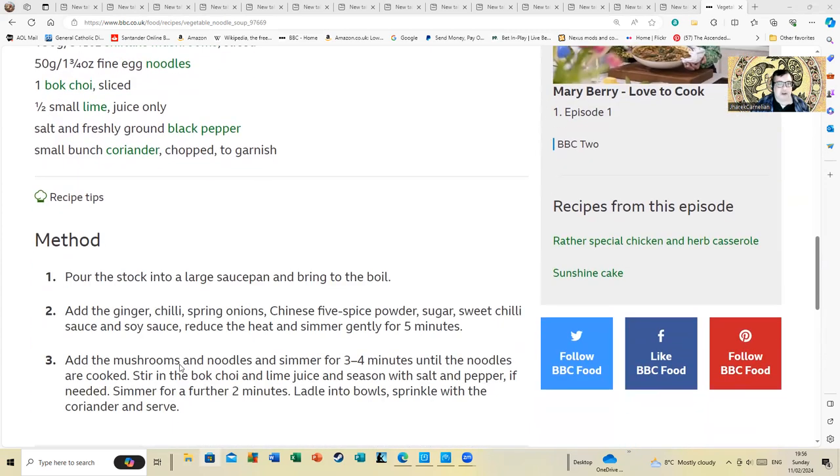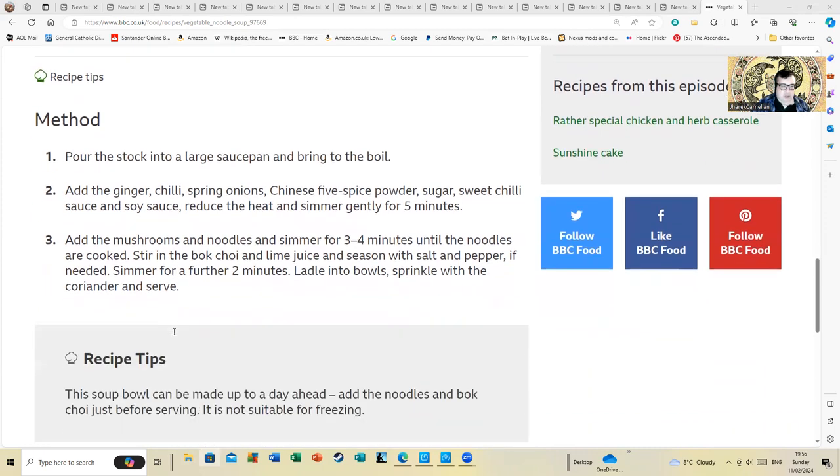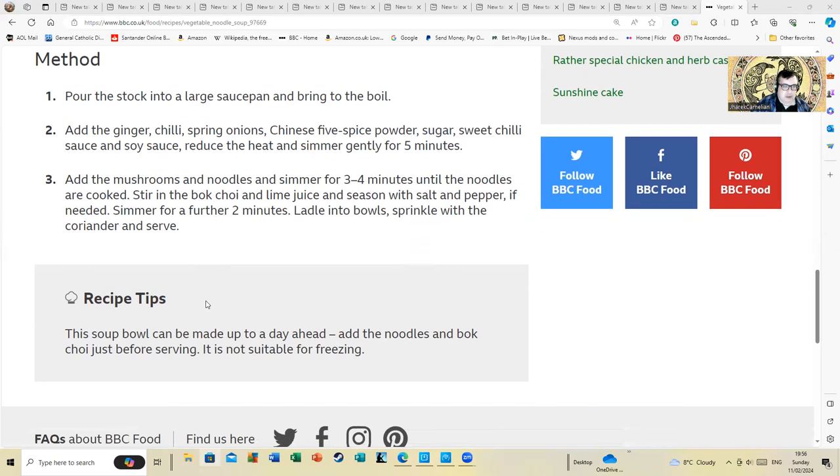Method: pour the stock into a large saucepan and bring to the boil. Add the ginger, chili, spring onions, Chinese five spice powder, sugar, sweet chili sauce, and soy sauce. Reduce the heat and simmer gently for 5 minutes. Sounds tasty. Add the mushrooms and noodles and simmer for 3 to 4 minutes until the noodles are cooked. Stir in the bok choy and lime juice and season with salt and pepper if needed. Simmer for a further 2 minutes. Ladle into bowls, sprinkle with the coriander and serve.